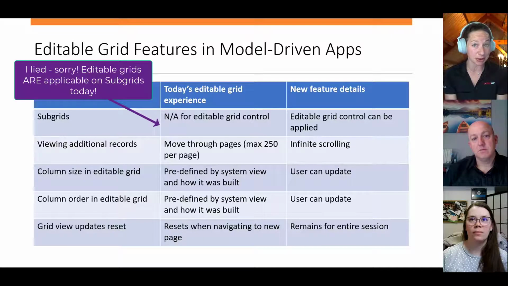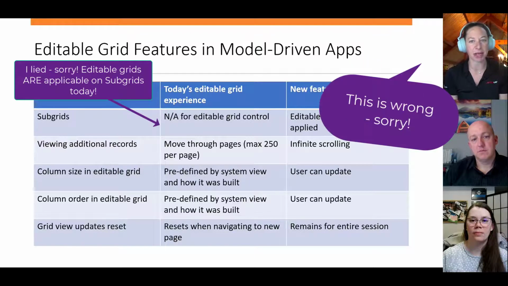So this is coming to Editable Grid, which I think is really cool. I just made this little grid here to talk about Editable Grids, to show you what the difference is between today's Editable Grid experience and what the new feature is going to have. So today, when you apply Editable Grid, which you could do, it doesn't apply to subgrids.